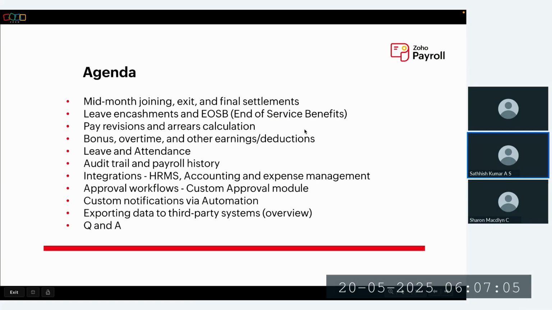In that session, we'll be covering the mid-month joining process, and the final settlement processing will be detailed. The leave encashment parts, the salary revision parts, bonus and overtime configurations, leave and attendance, and the integration with Zoho Books and other Zoho platforms will all be covered in the next session. So this is the agenda for the next session.